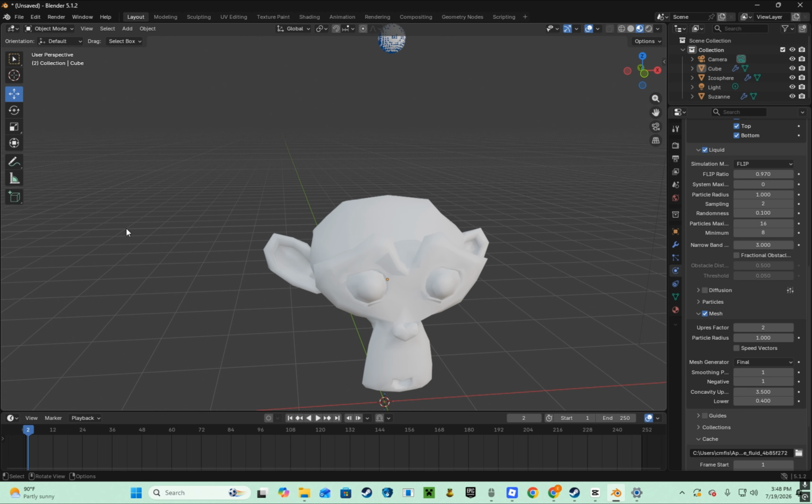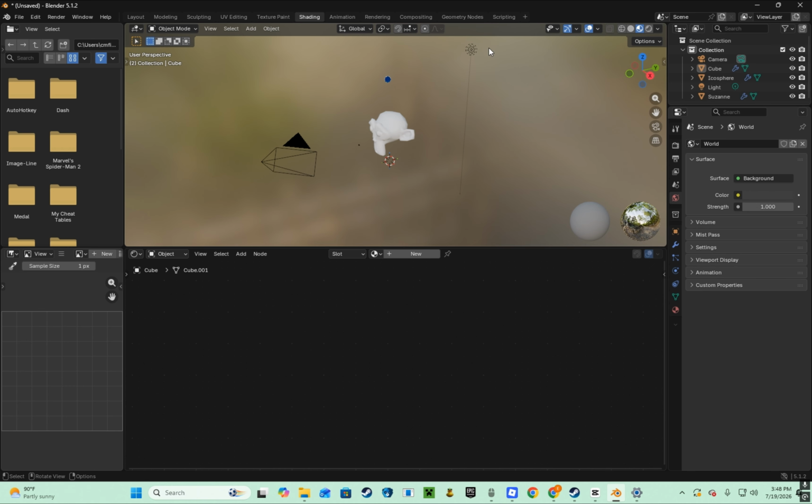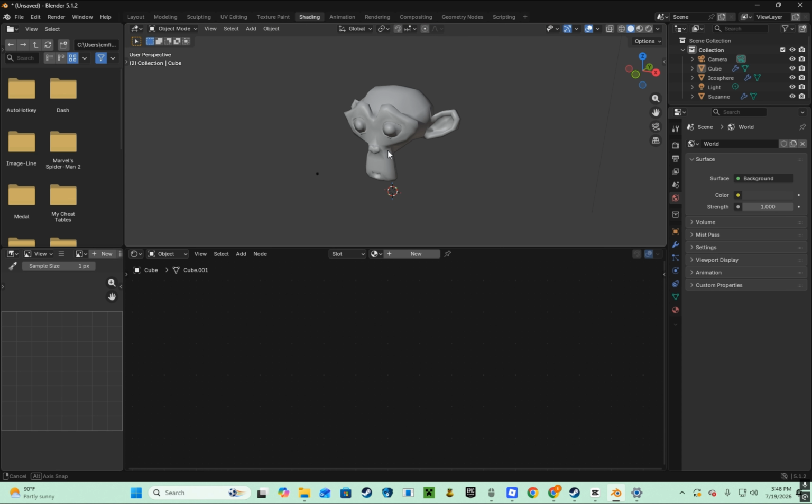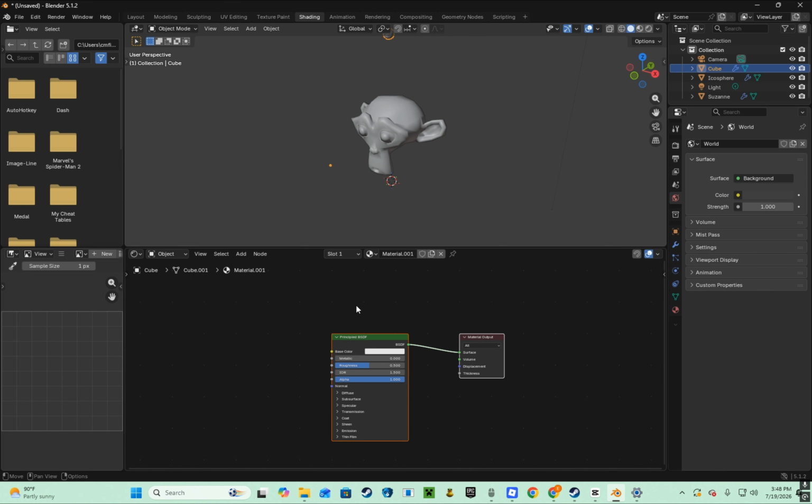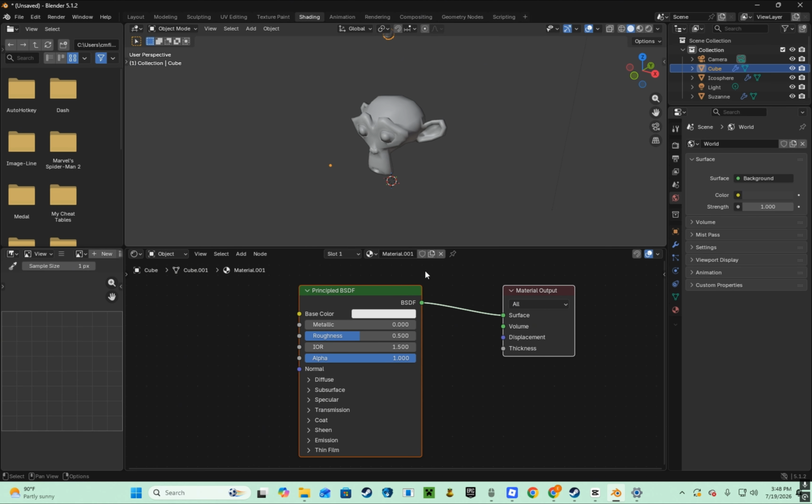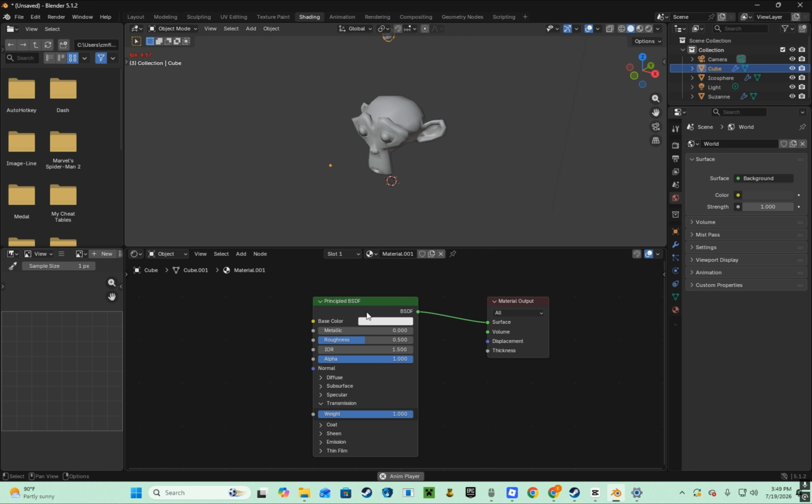To do that, go into your shading tab, it should be right here. Let's switch into material mode. Select your liquid, it's going to be right here. Select new. This is going to add a material right here. Under Principled BSDF, go to transmission. Under transmission, turn the weight all the way up to 1. This should help it look translucent.